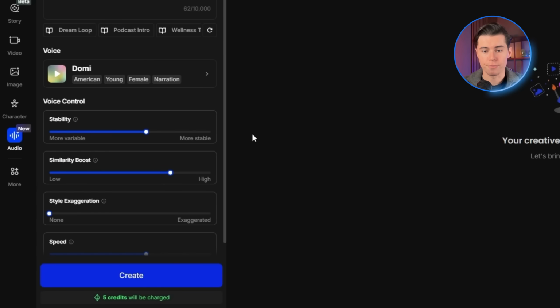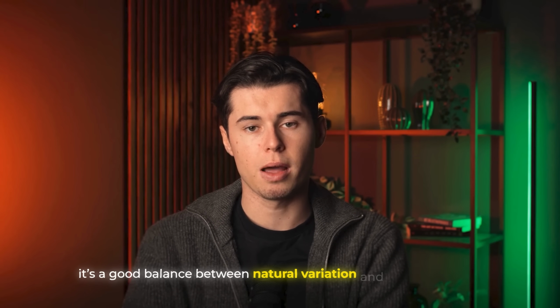Now, beyond choosing a voice, you can also adjust some important settings. The first is stability. This setting controls how much randomness there is between generations. If you set a lower value, you'll get less stability but more variation. If you set a higher value, you'll get a more stable and consistent result. Personally, I like to keep mine around 0.6. It's a good balance between natural variation and reliable output.